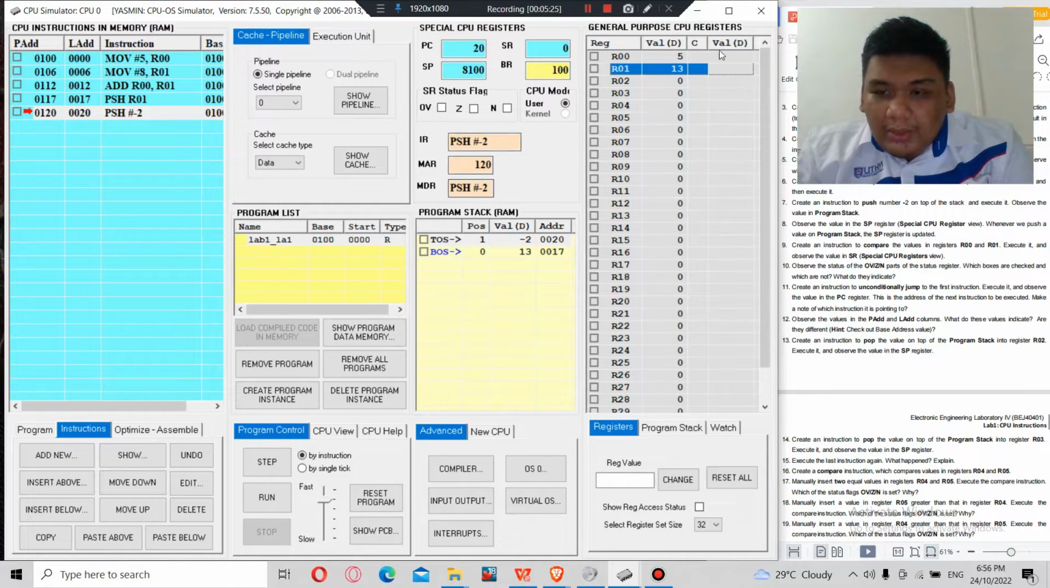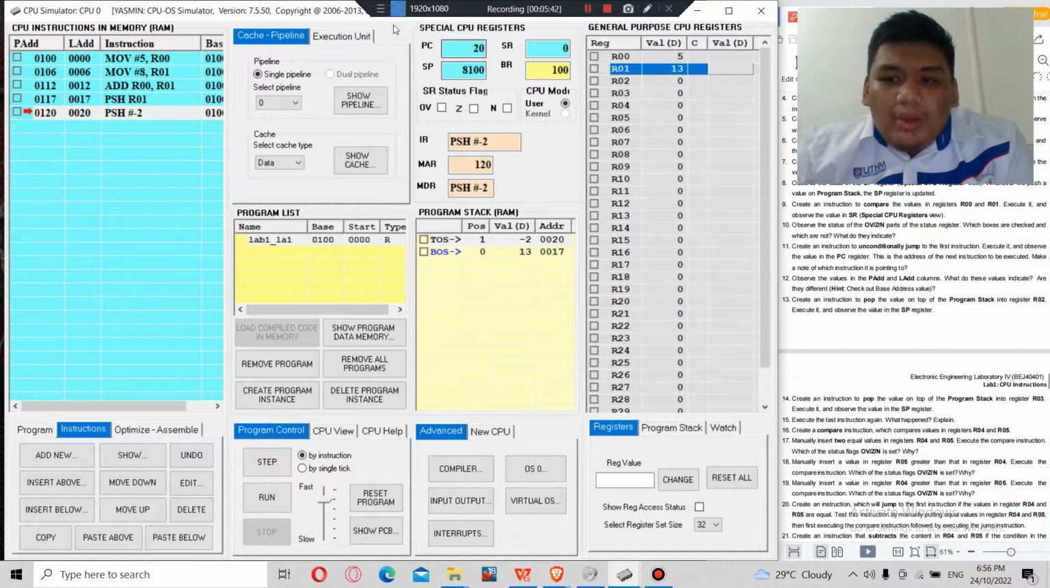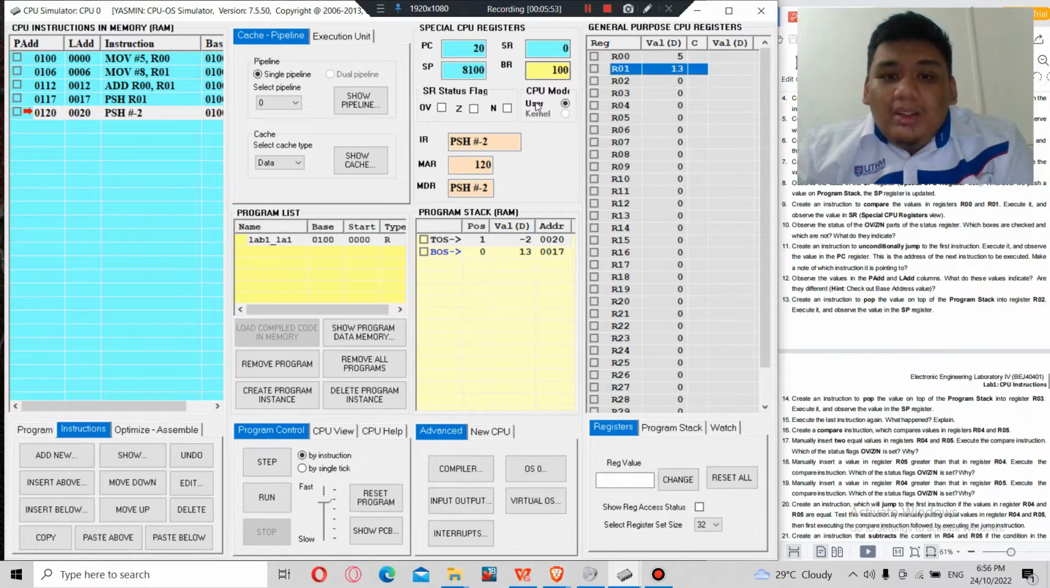Okay, next we will observe the value in the SP register. In the SP register, when we push a value, when we do the push operation instruction, the value in the SP register will be updated, which we can see the value has been changed.